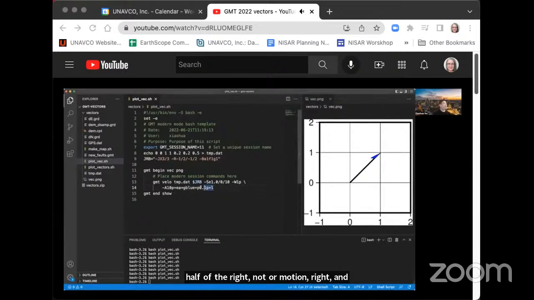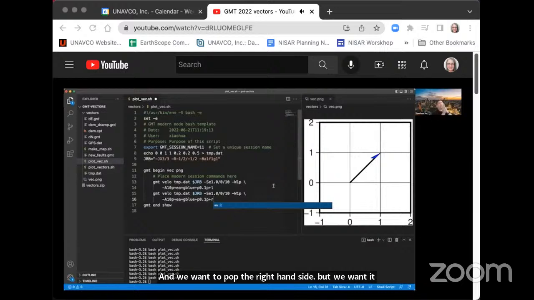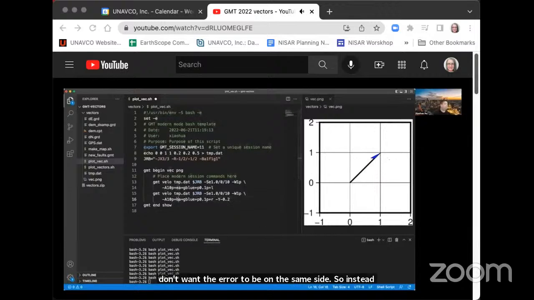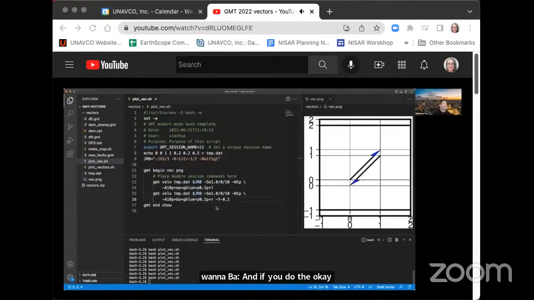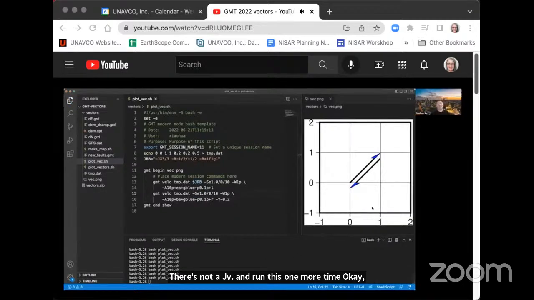And you can basically duplicate this line and we want to plot the right-hand side. But we want it to be shifted a little bit so that the two arrows are not at the same place. So we're going to use the -Y shift option. Let's move it by maybe 0.2. But also realize that you don't want the arrow to be on the same side. So instead of +ea, you want +ba. And if you do the script again, oops. Shouldn't have specified this twice. Let's remove the $GRB and run this one more time. Okay, now you have a right lateral motion symbol.